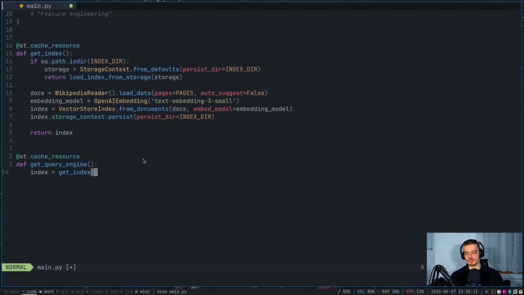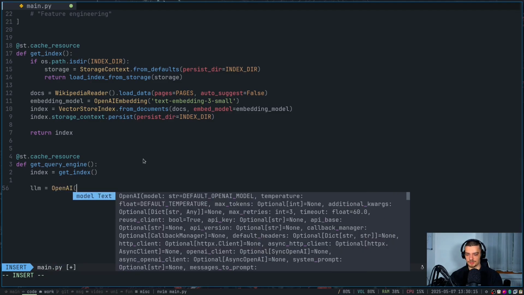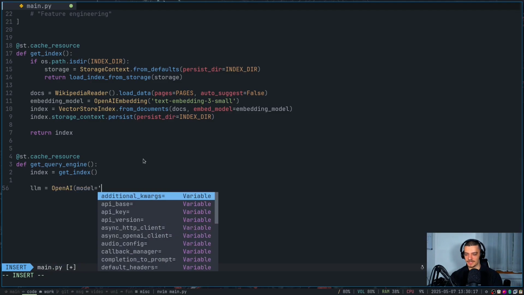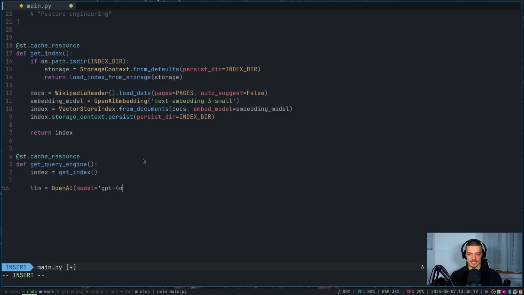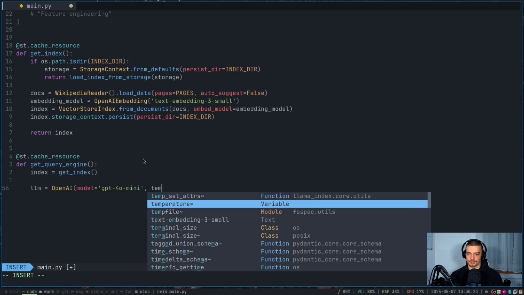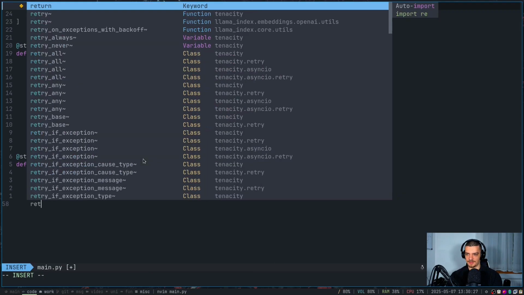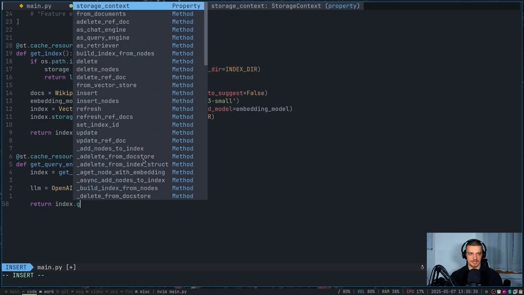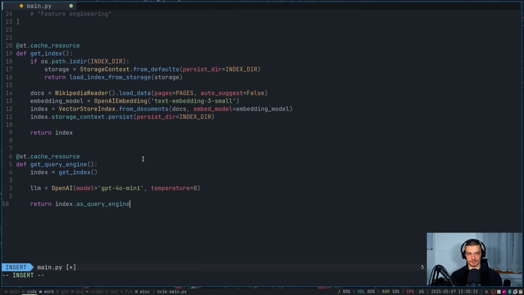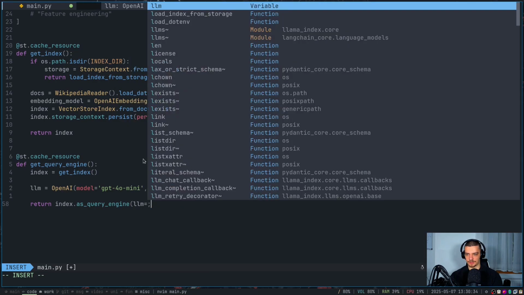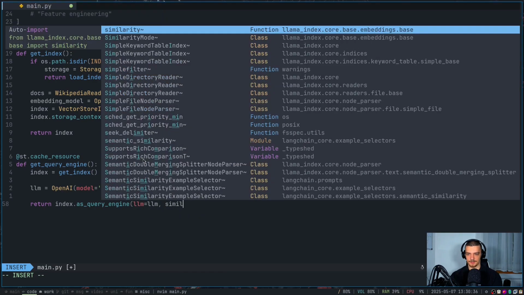And then all we need to do is say llm is equal to OpenAI. I want to use the model that is called GPT-4o mini, with a temperature of 0. I want it to be very strict. And then I just say return index.as_query_engine, llm is equal to llm, and similarity_top_k.